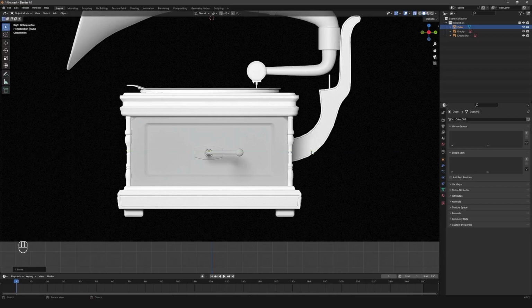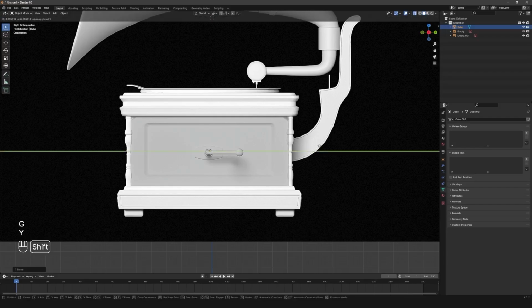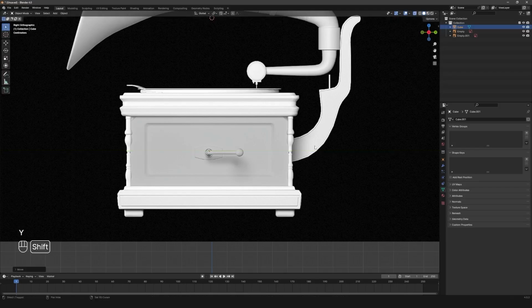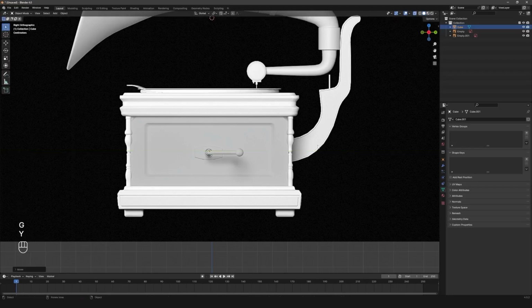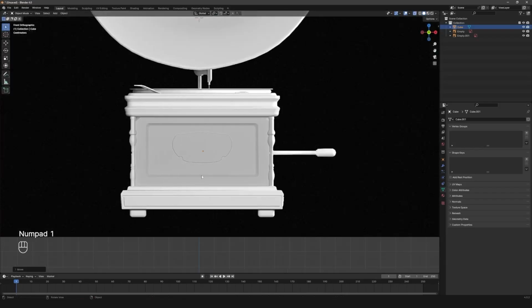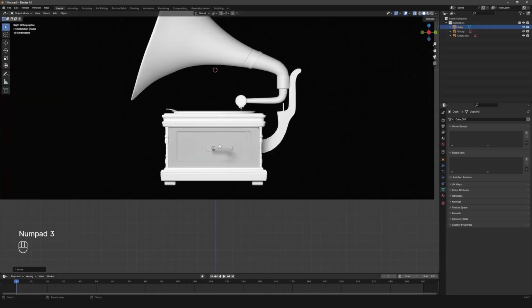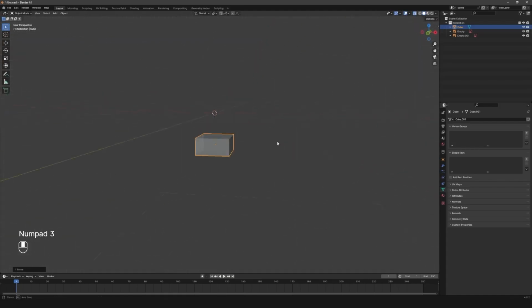And now if you press 1 for the front view, just a second. Yeah, now if you press 1 for the front view, you will see it is fitting perfectly in the front view as well as in the side view. So that is what we want. You can just disable X-ray now, and we have something like this.